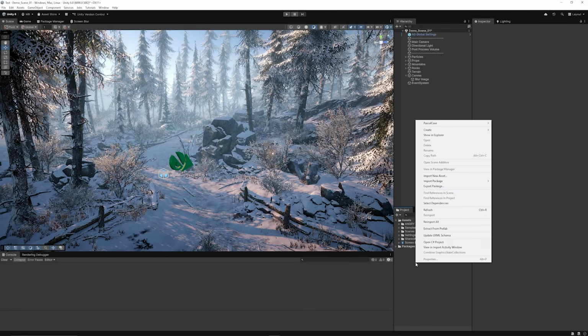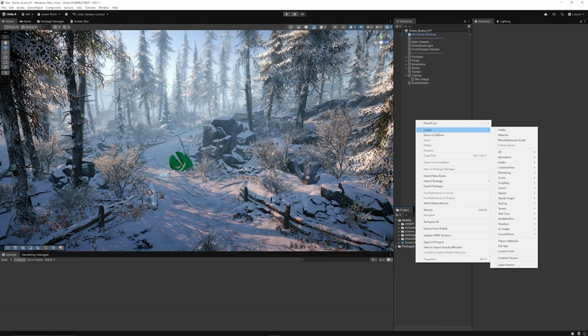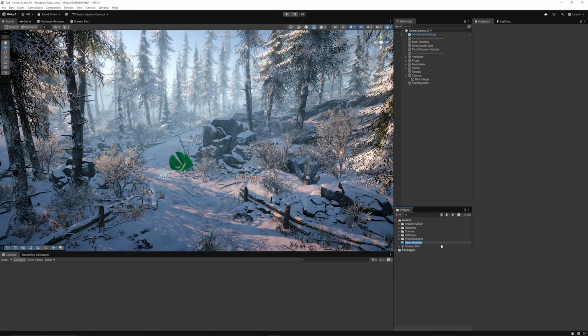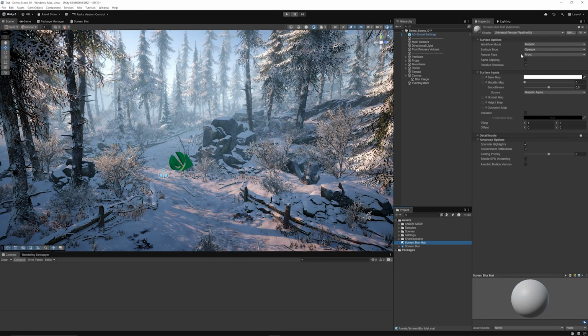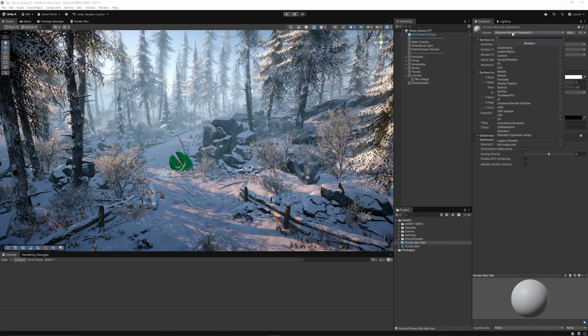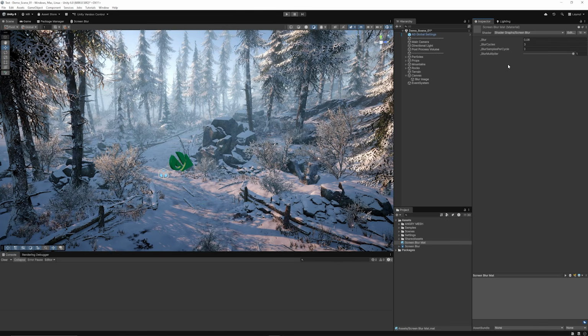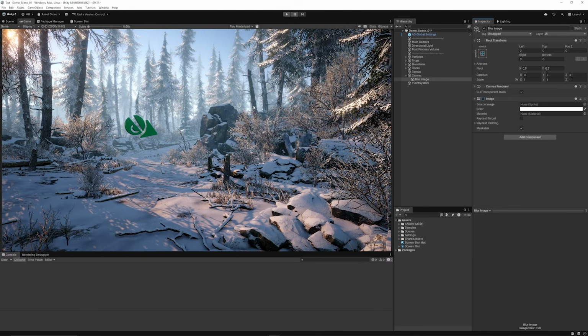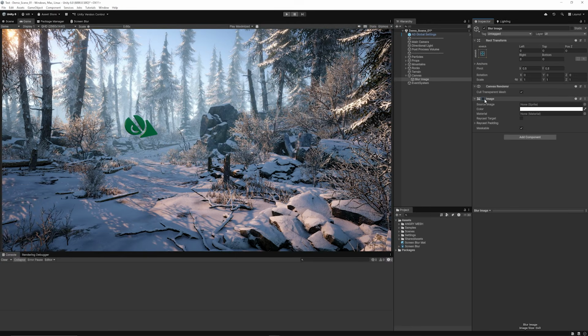Then we need to create a material, so we can right click in the project panel, choose create, and choose material. I'm just going to name this Screen Blur Matte. And then in the shader drop down in the inspector, we want to drop down to shader graphs. We want to choose Screen Blur like we've already created, and we get our basic parameters here, which we can edit more easily.